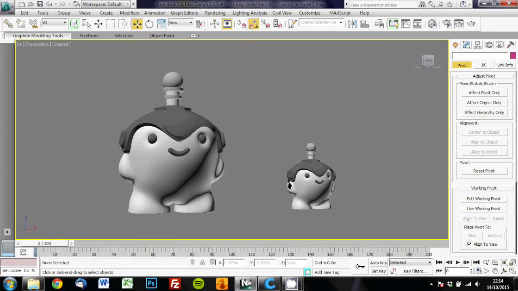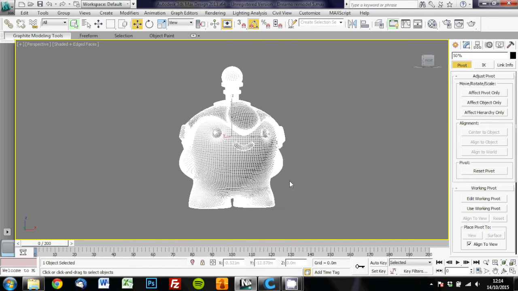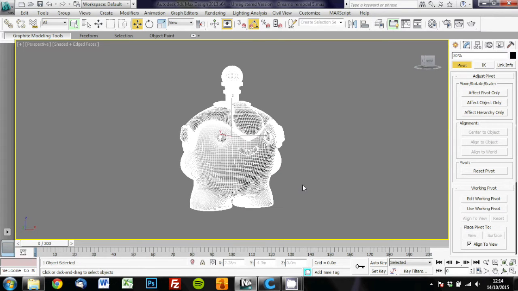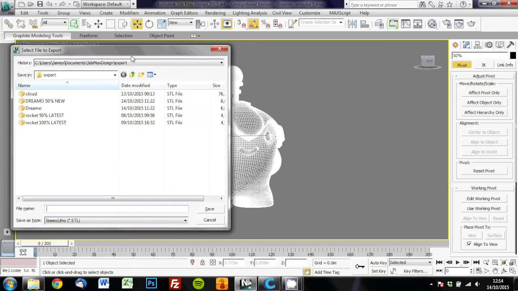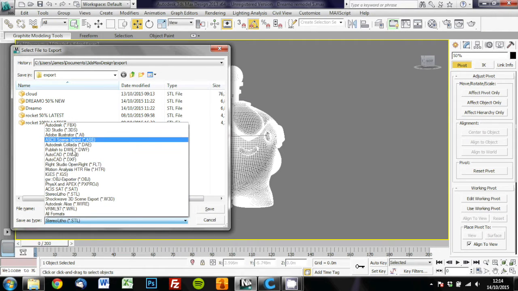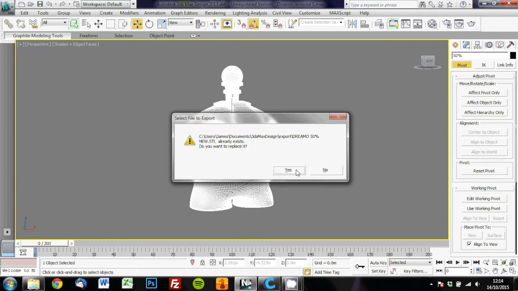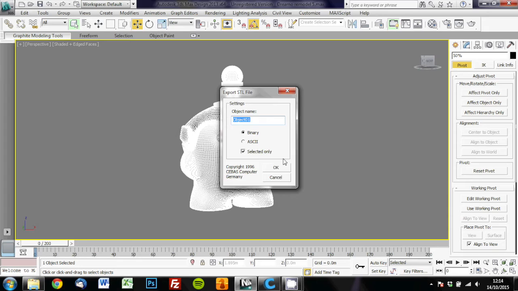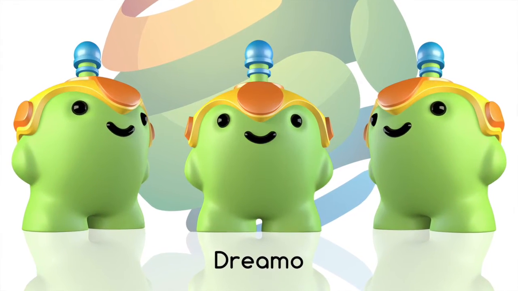Okay, so now we're going to export Dreamo out so that he's ready to go to the printer. So we'll go up to the main menu in Max and select Export, and then Export Non-Native File. And then we'll go to Save As and select the Stereolithography or STL file. And then we'll name our file, hit Save, and then select Binary and hit OK. Here's a simple render of Dreamo from 3ds Max.